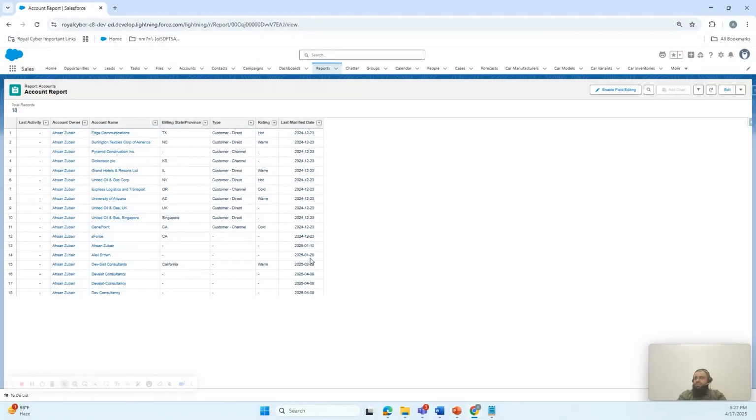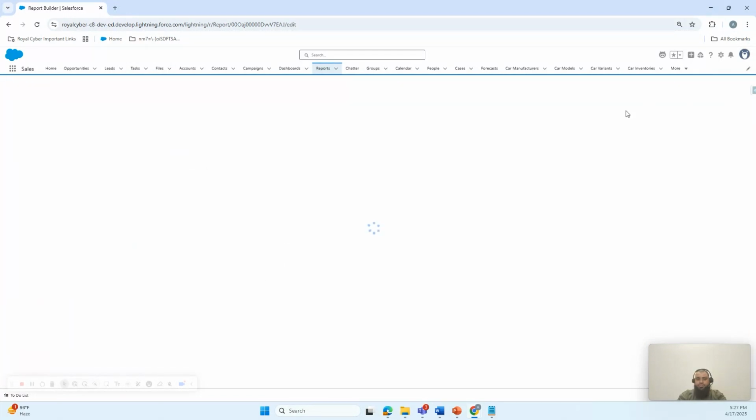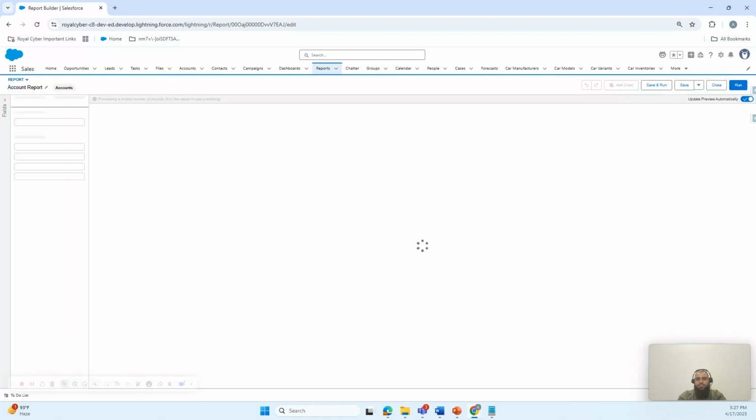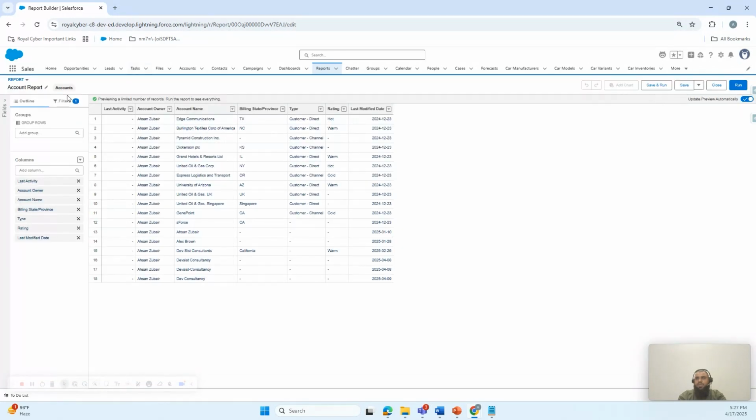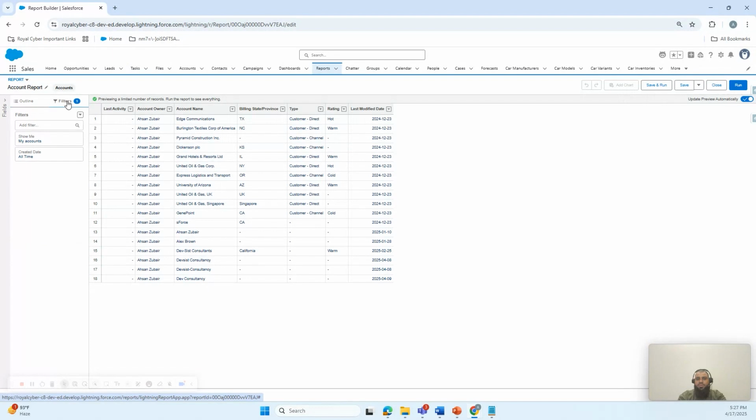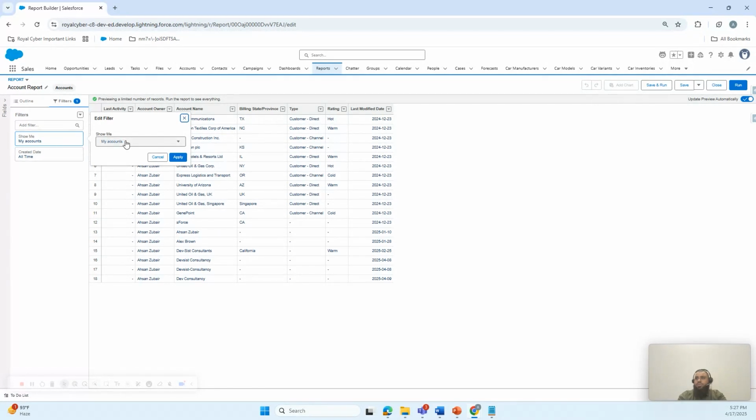Let's apply the filters. Just edit the report and click over the filters. Here you can add the standard filters, like show me. These are my accounts, and we can select more accounts from here.